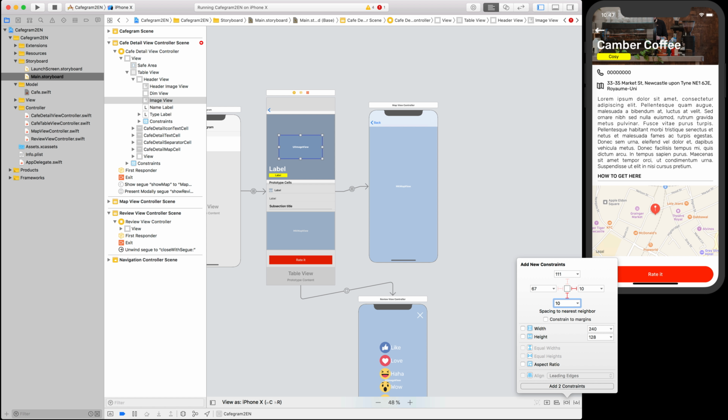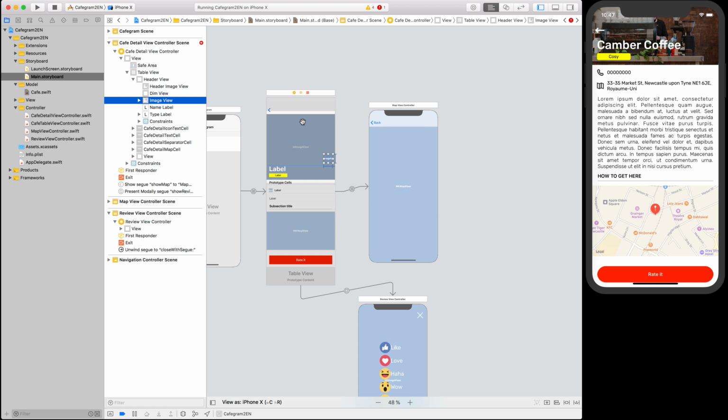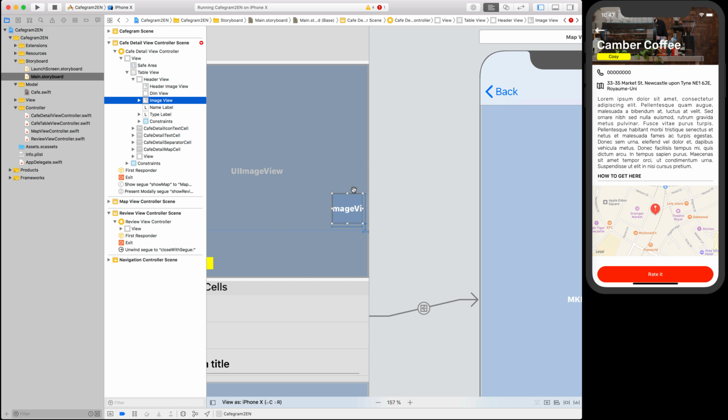Okay. To limit the size of the image view, check both height and width options here and set the height to 50 and the width to 52. Okay. Click add four constraints to confirm and make sure this option constrain to margins is unchecked. Okay guys, cool. Okay, so here is our new little image view. After adding the constraints, the image view is resized and moved.